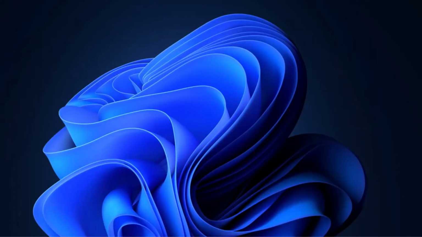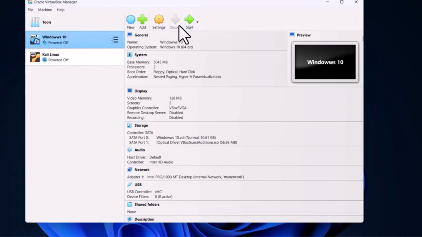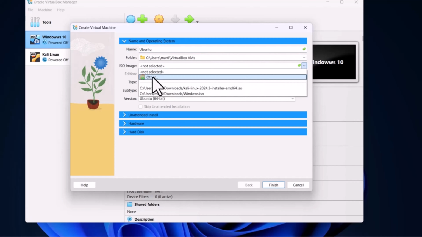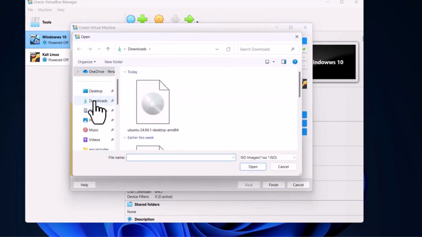Now let's open VirtualBox and here click on new and here where it says name, give it a name. I will call it simply Ubuntu. Where it says folder, leave it as it is, and where it says ISO image, on the right hand side click on this arrow and here click on other and go to your downloads directory where you will find your Ubuntu file which we just downloaded. Click on it and click on open.